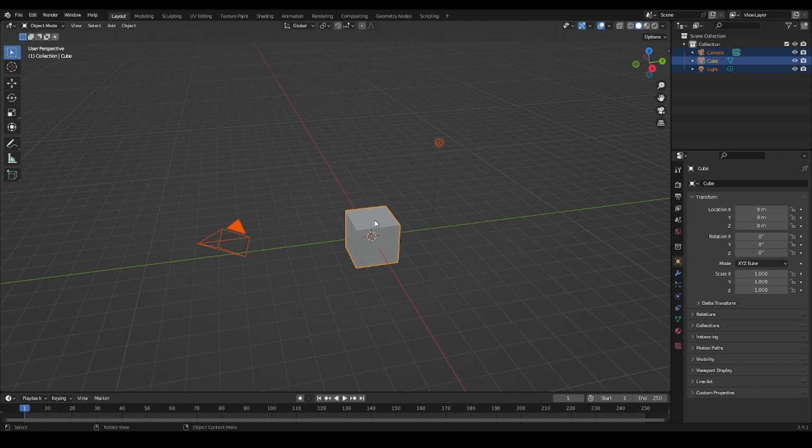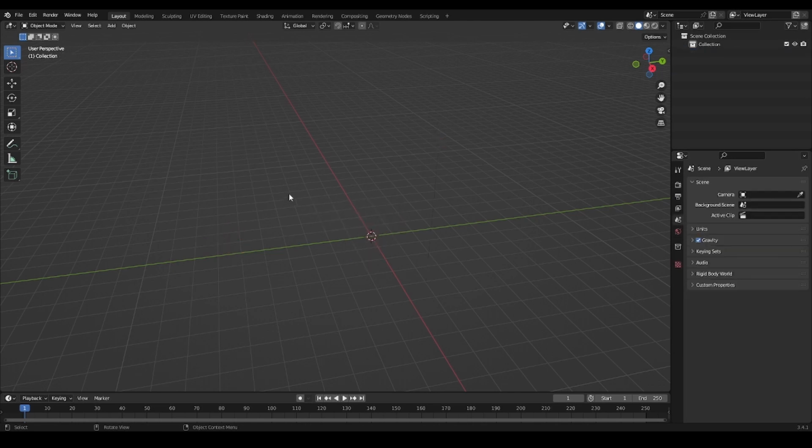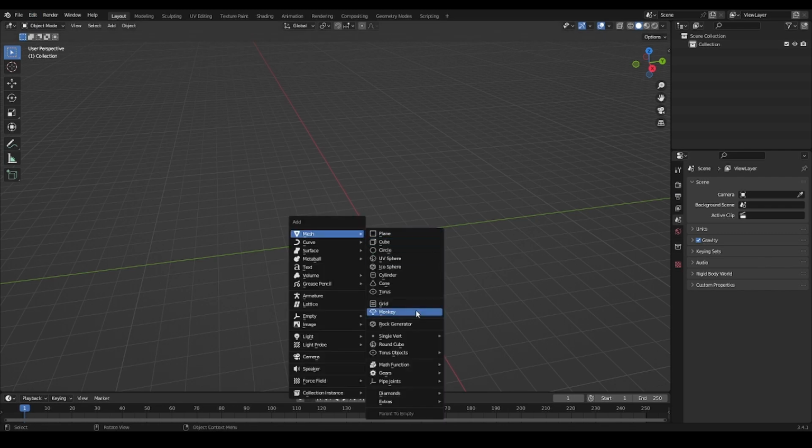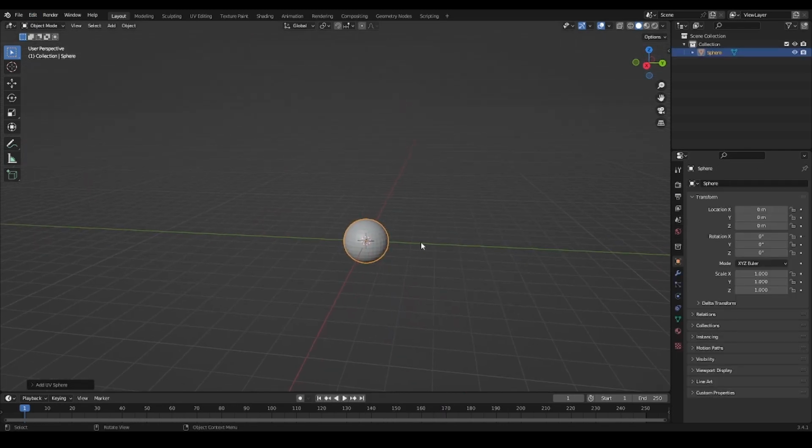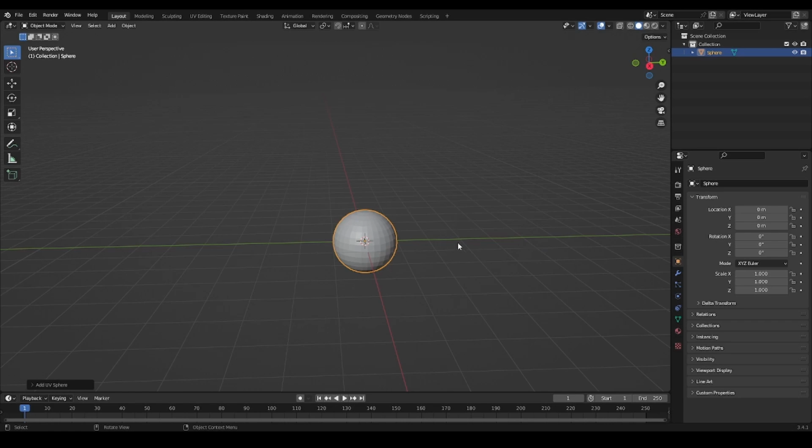So to start off, press A. I'll select everything in the workspace and press X and delete. Now that's gone, you can press Shift A and add a UV sphere. The UV sphere is kind of small compared to an actual moon.